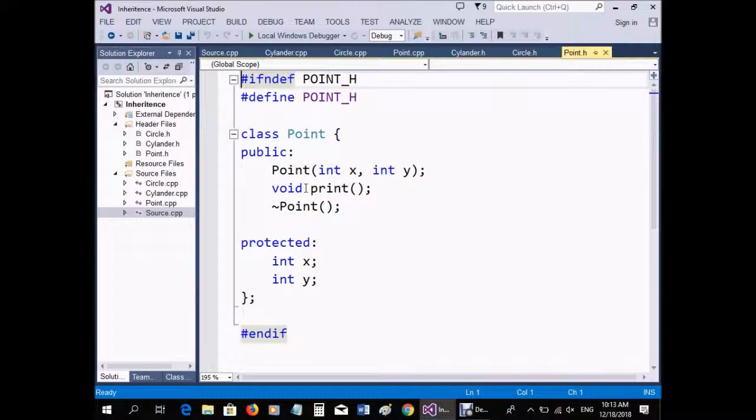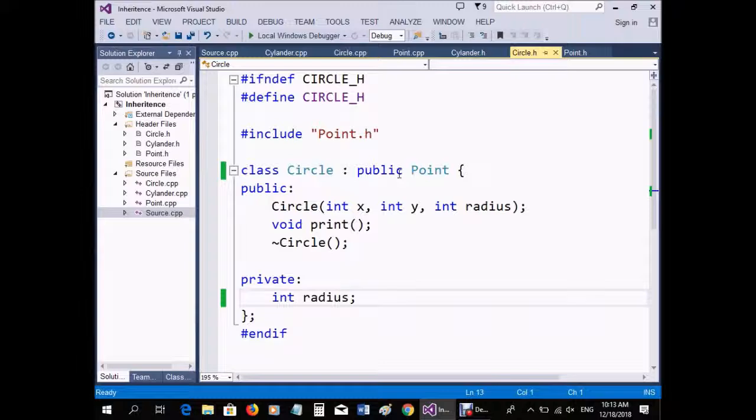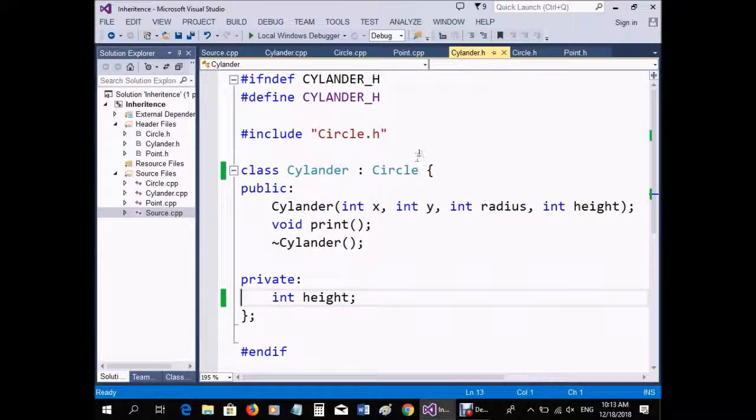Before, we defined three classes in this project: the point, the circle, and the cylinder. We used inheritance for circle and cylinder. So circle inherits from point, and cylinder inherits from circle. Now we have a hierarchy. At the top we have the parent, which is the point. Last time I showed you how to do it in the correct way.